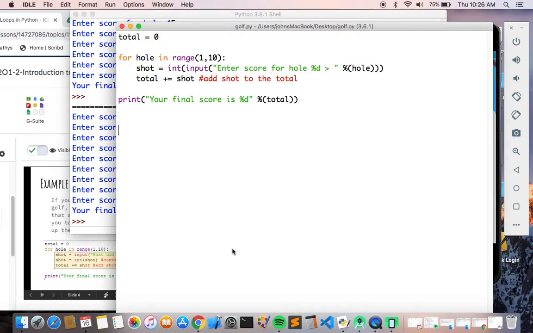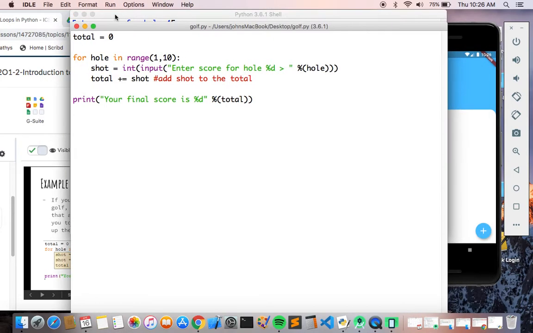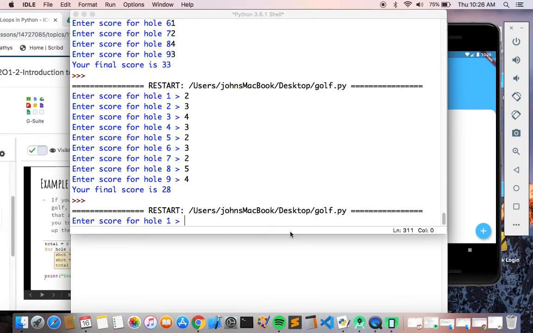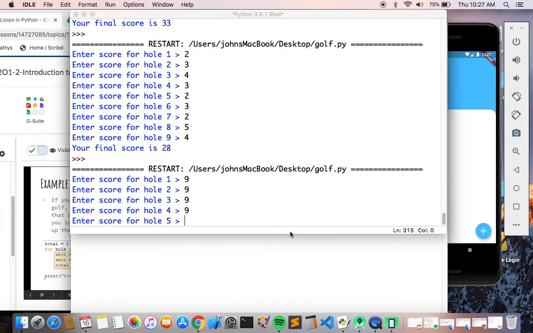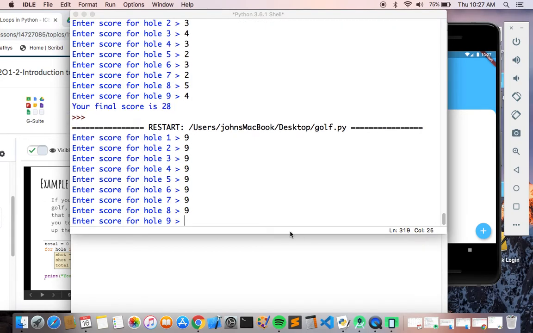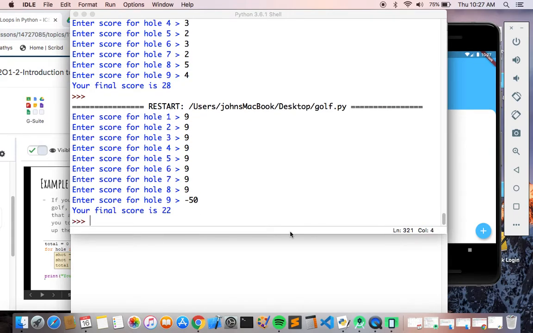Now, there are problems with this though, right? Say I run this and I'm having a really bad game, so I get a bunch of hole in 9s, and then I get to my last hole and I cheat and say I got negative 100, or negative 50, on the last hole, which of course we all know you can't get a negative. But the program doesn't know that. It's going to let that go by. So now my final score is 22, which is the best game I've had yet, even though I entered a bunch of 9s. At some point we're going to figure out a way, using an if statement, to prevent them from doing something like that.